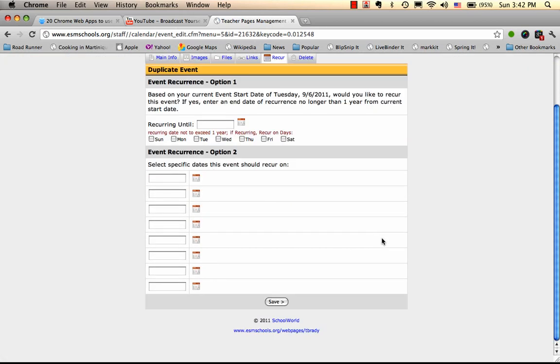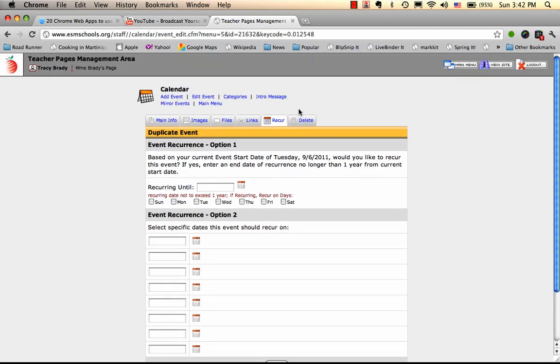Event recurrence. If this is something, obviously, for back to school, it's not going to occur again until next year. But for another event that's going to happen once a month, once every 3 months, etc., you can choose other dates for it to recur. And then delete.